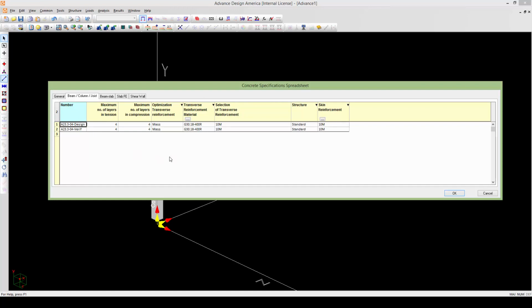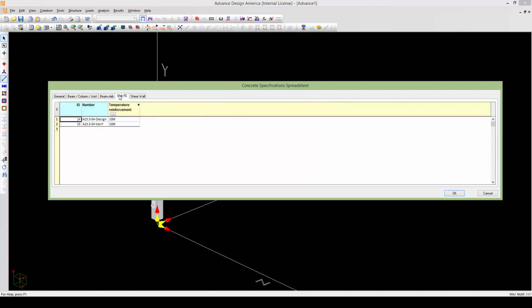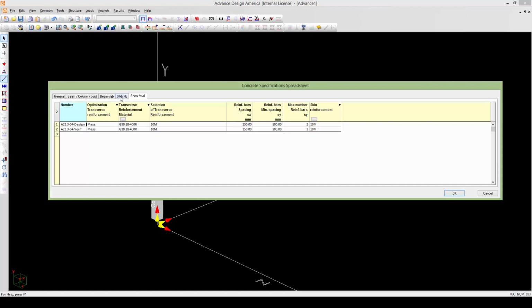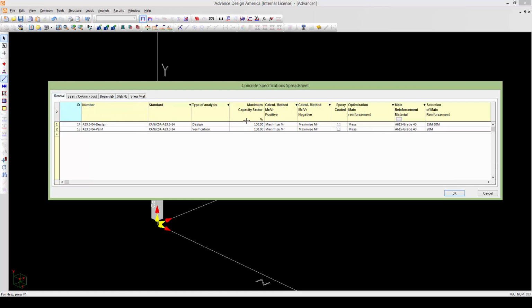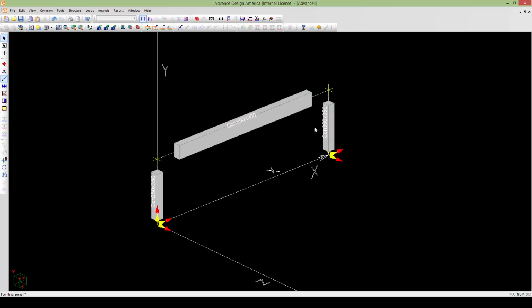Okay, and you can also change other options here. For example, transfers, reinforcement, material, optimization method, number of layers, and other stuff. So for now, we are leaving all these defaults the same. And if you have a slab design or other shear wall design, you can always change the values and properties for those kinds of design. So right now we have just these two, and I click OK.